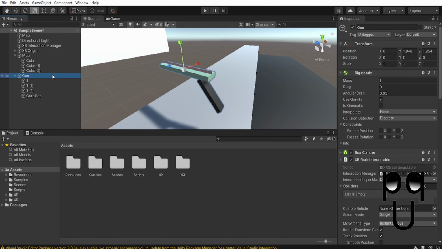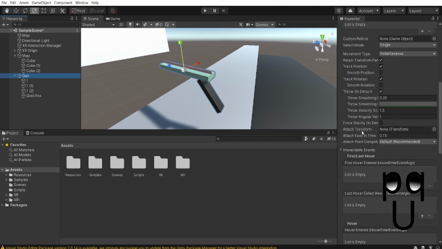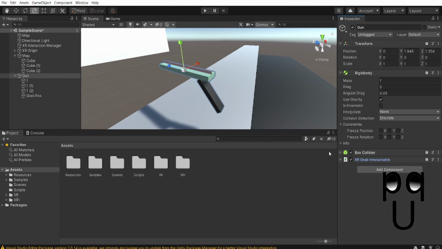And go to the gun, go to the script XRGrab Interactable, and in Attach Transform, grab the grab position and drop it right here. Now you can grab the gun much better. Hit play and try it one more time.